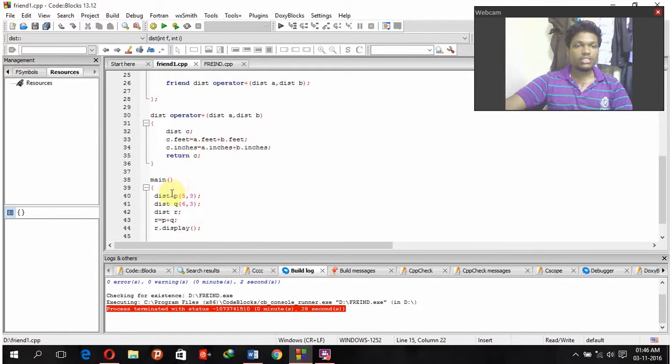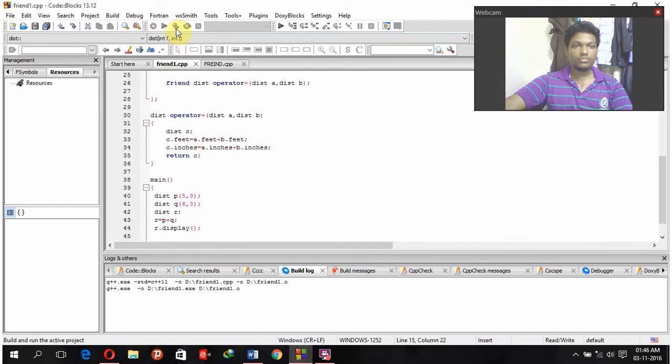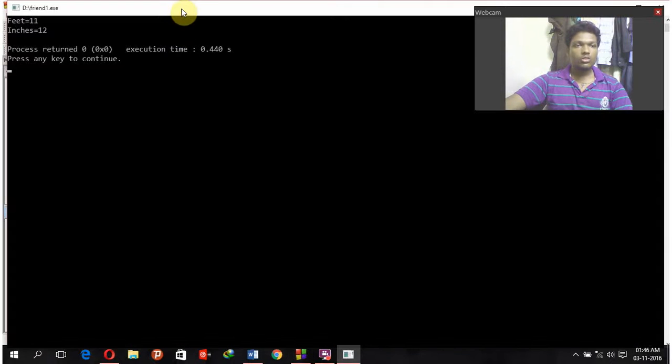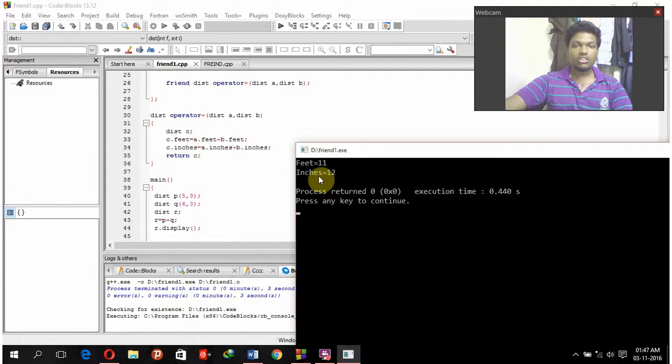In the main part, I just have some values: p is equal to 5 and 9, and q is equal to 6 and 3. So r will be calculated as p plus q. We have to add this. Then r dot display will just display the output. The output should be 5 plus 6 for feet and 9 plus 3 for inches. So now we can see the output. The feet is equal to 11 and inches is equal to 12. That means 5 plus 6 is 11 and 9 plus 3 is equal to 12.